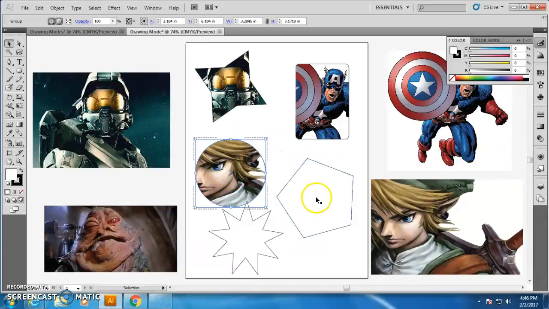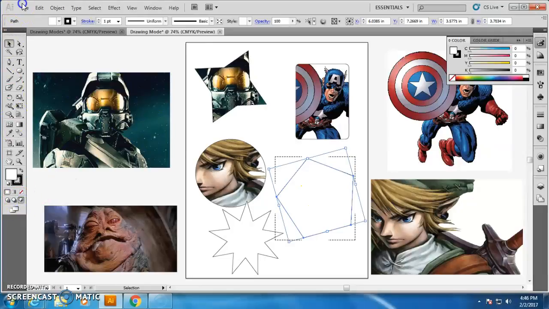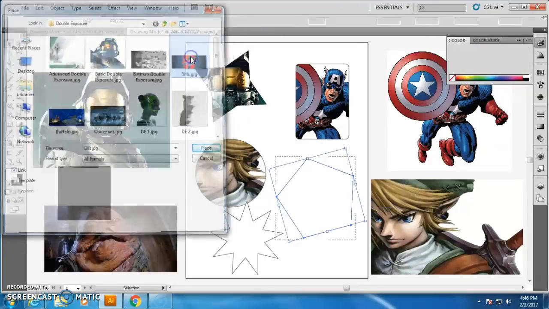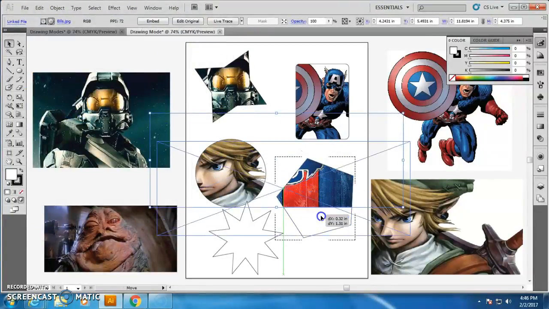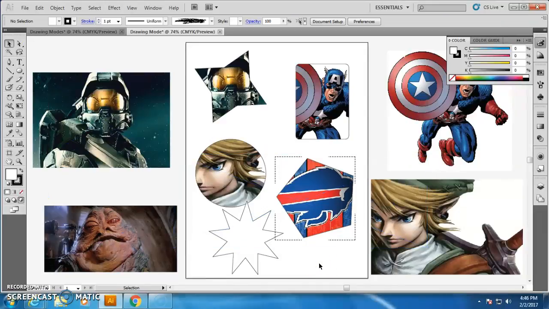Another way you can do it is if I click on the shape and then go to draw inside, if I go to File, Place, it will actually place it right inside that shape. So say I use my Bills logo again, it will place it right inside there, and then you can move it around. So if you didn't have the image already available to you, you can place it directly in there. So another way draw inside is very useful to you.